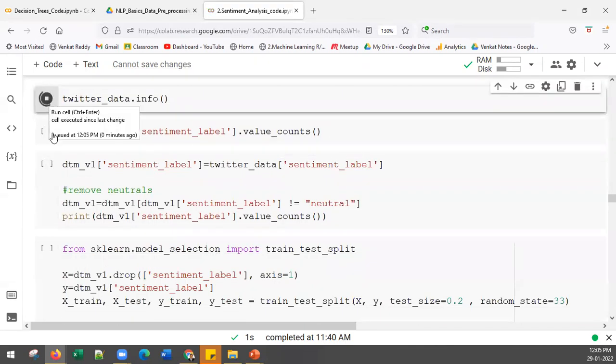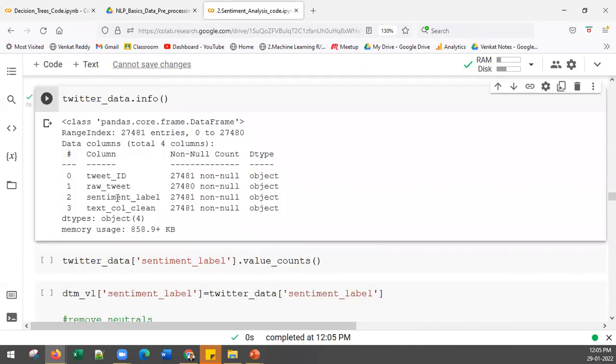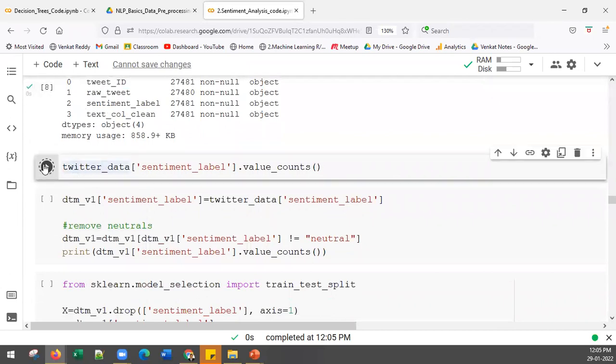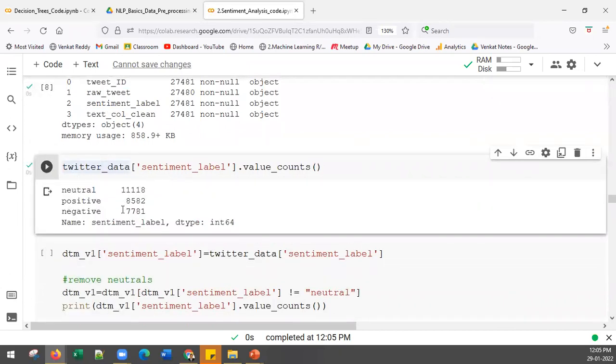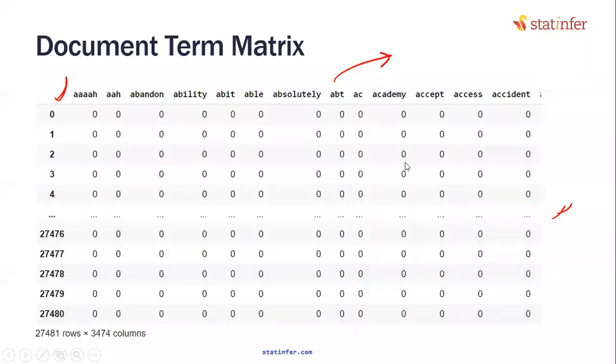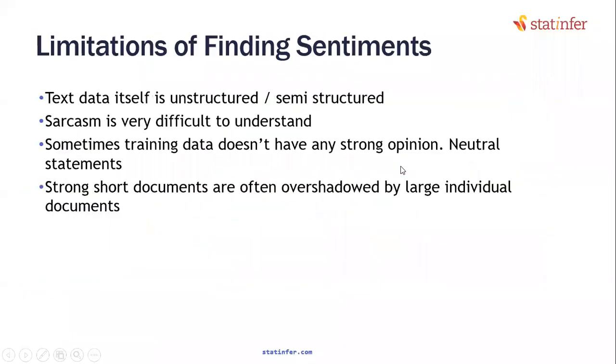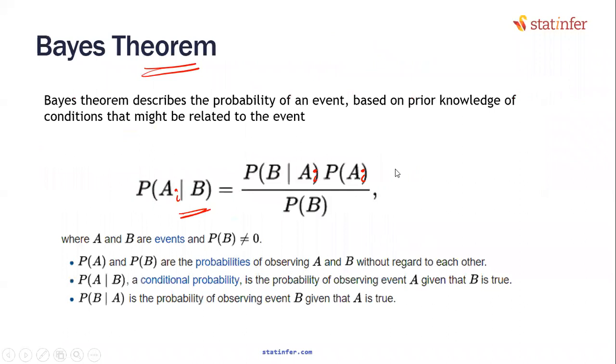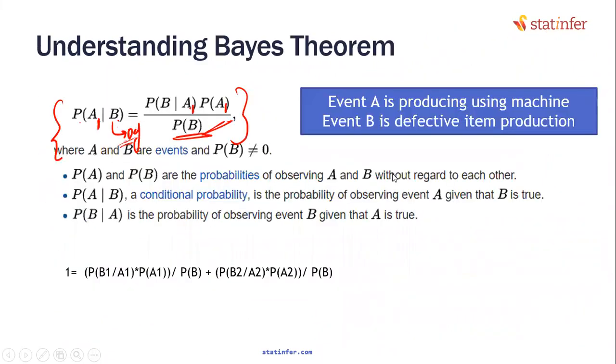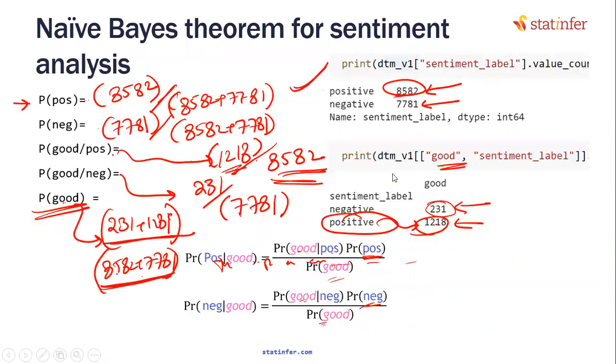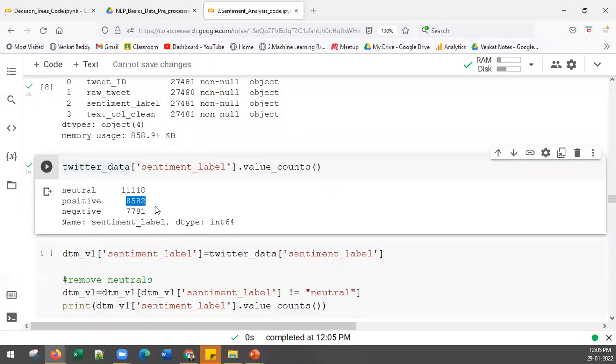Take the Twitter data. In this Twitter data, we have the final sentiment label, raw tweet, text column cleaned, finally cleaned column. So what we are going to do is first take the sentiment label. There are neutral tweets, ignore them. 7781, 858. In fact, the example that you have seen earlier, this whole calculation that we did, it is originally on the real data only, our own data only. We have done all these calculations for the Bayes theorem. The Bayes theorem calculation is actually our data only, 8582, 7781.